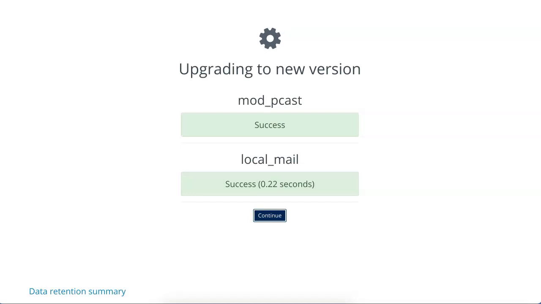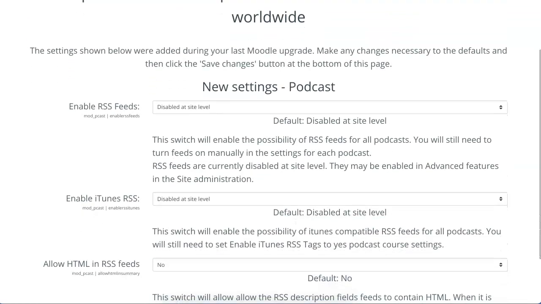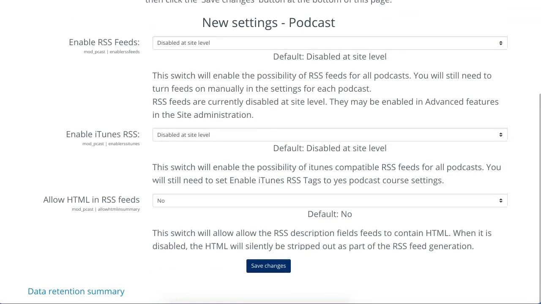So here we are. Always be patient too when you're upgrading. It may take some time. So no need to worry. It always gets done in the end.